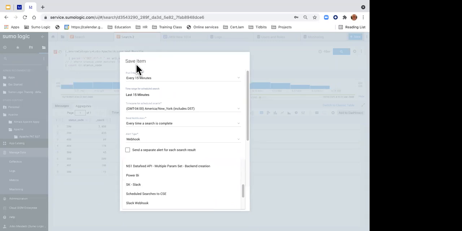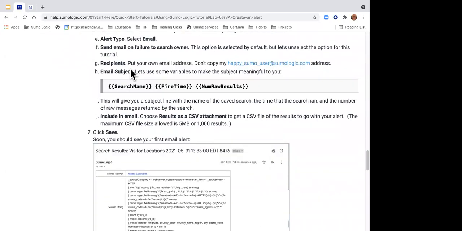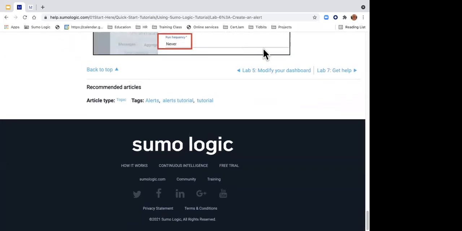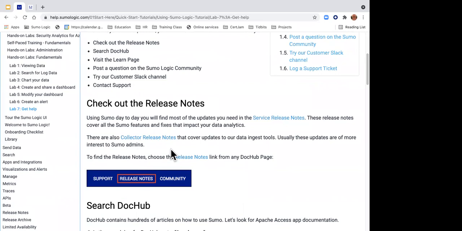All right. So that takes care of the conversation about alerts, Lab 6. Now you'd be happy to know Lab 7, we talk about getting help. We've already done that. I showed that to you at the very beginning: how you can go to our community site, how you can go to our customer Slack channel. We mentioned that earlier. You can contact support a wide variety of ways.